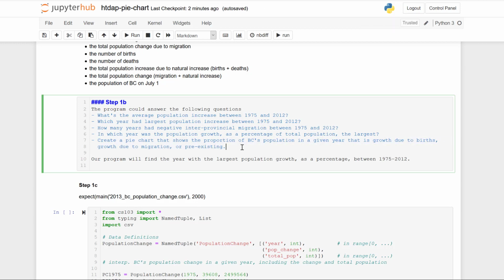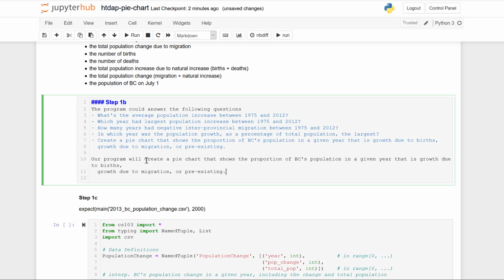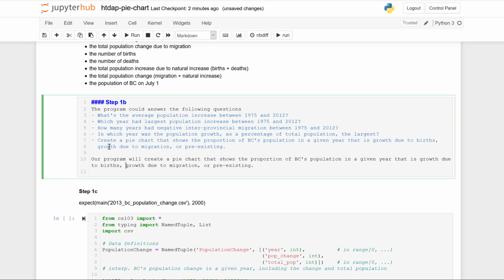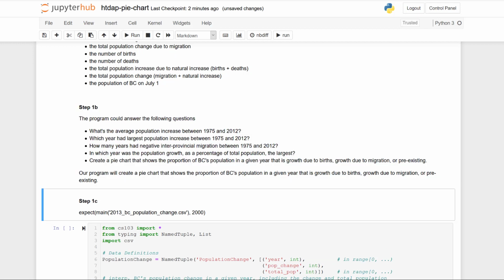So our goal for our program will be to create a pie chart that shows the proportion of BC's population in a given year that is growth due to births, growth due to migration, or pre-existing. This is no longer a question that our program is trying to answer, but it is still the goal for our program. In step 1C, I need to update my example.